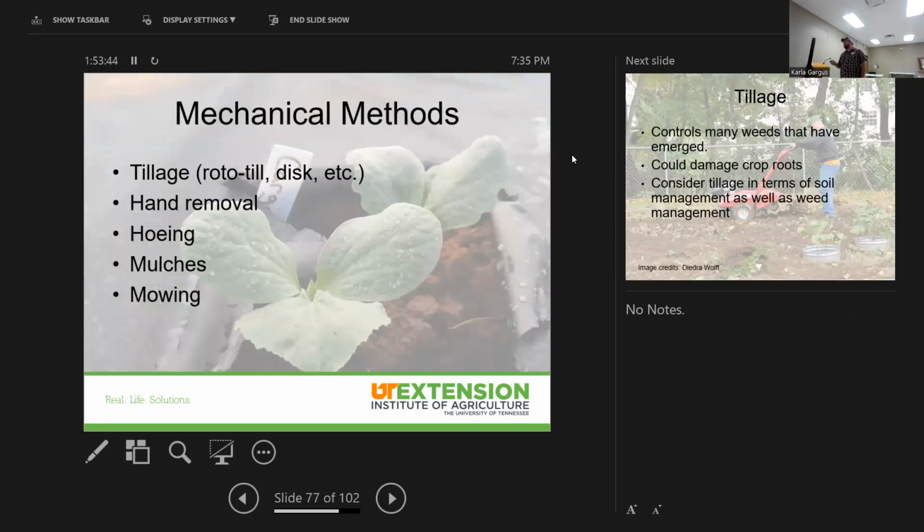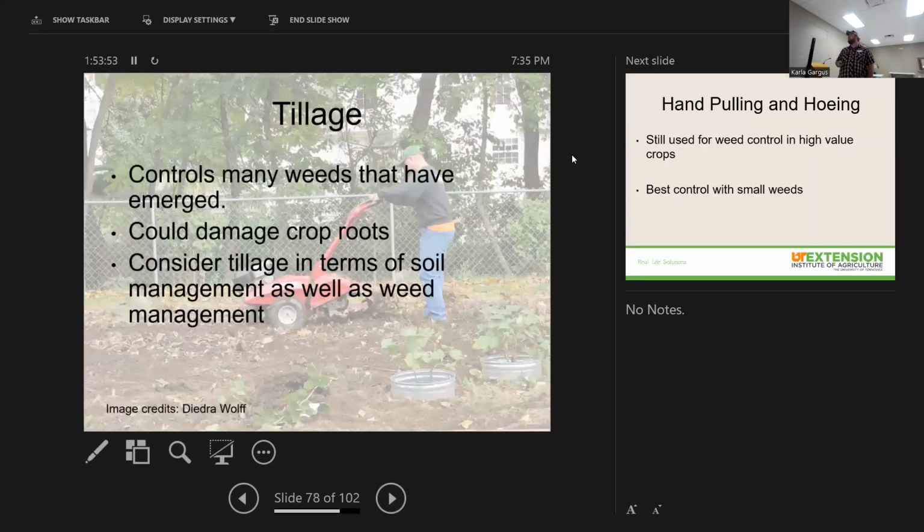All right, mechanical methods are going to include stuff like tilling, hand removal, hoeing, and mulches. We're going to get into a little bit of each of these. So with tillage, it can control emerged weeds very well. Problem is you're bringing up new weeds. It could also damage crop roots if you get too close to your crop. So the big thing to remember about this is you might be taking care of the weeds that are there, but you're bringing new weeds to the surface that might germinate.